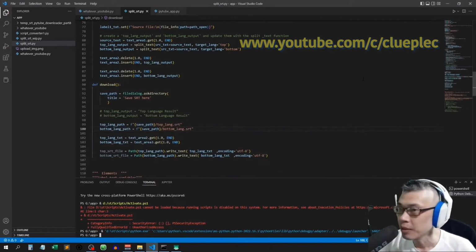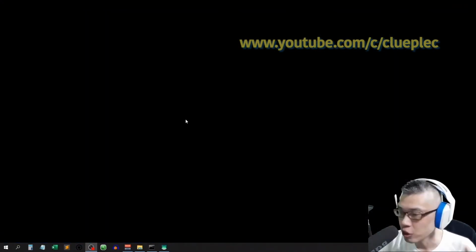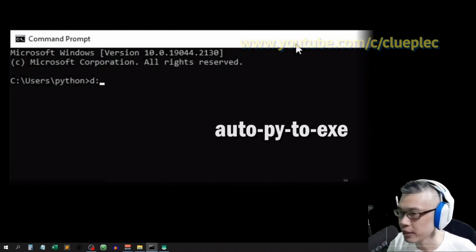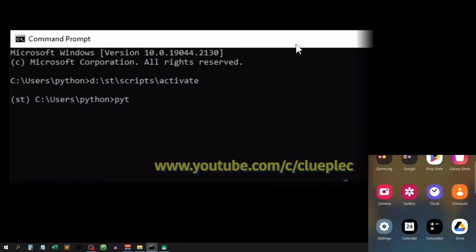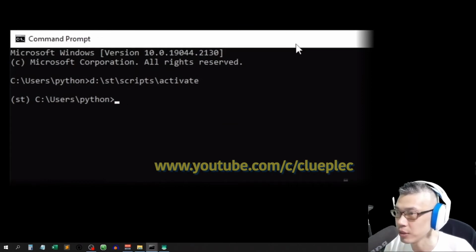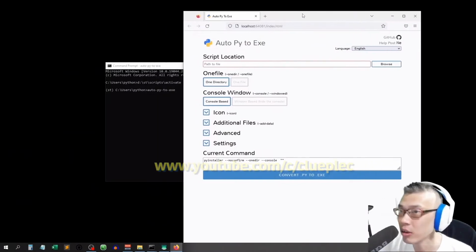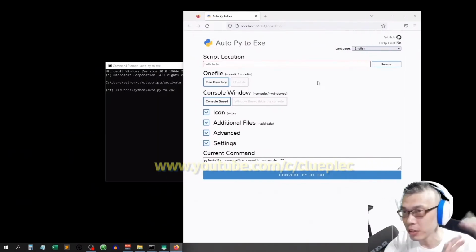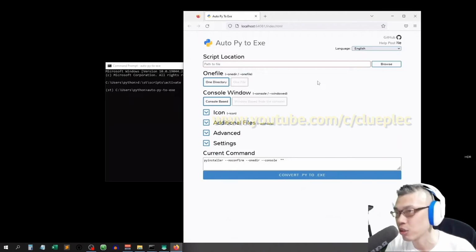Okay. For this Python script, split_srt, exit first. I'll turn it into an executable, which is a program. Open up the command prompt. Start autopilot to exe. Activate my virtual environment. Get into autopilot to exe. Use this package again. If you want to learn how to install the Python package to convert a Python script to a Windows program, feel free to watch the video on the top right.